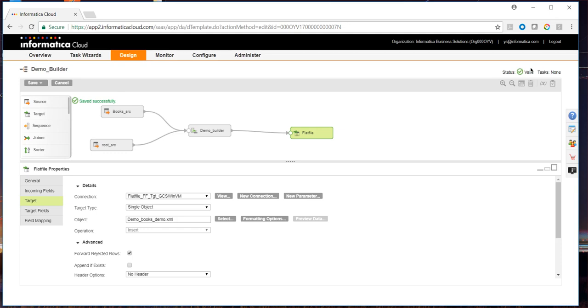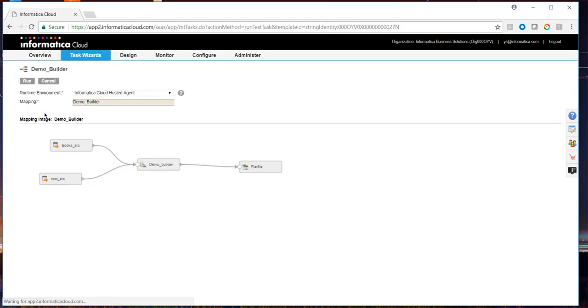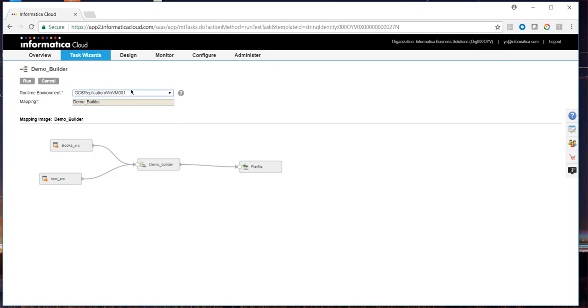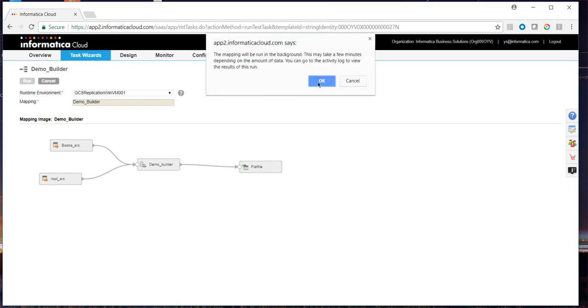We see it's a valid task which has been created. Now let's go ahead and run this task. If you need to schedule this, you might need to create a mapping configuration task so that it can be scheduled. But if you are to have a mapping task, you need to select a runtime environment in order to run it.